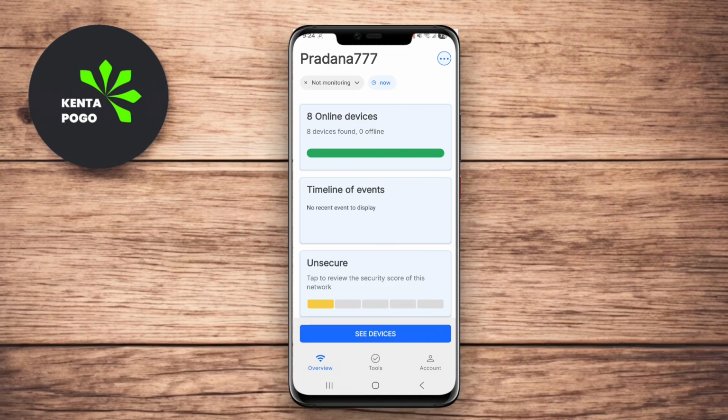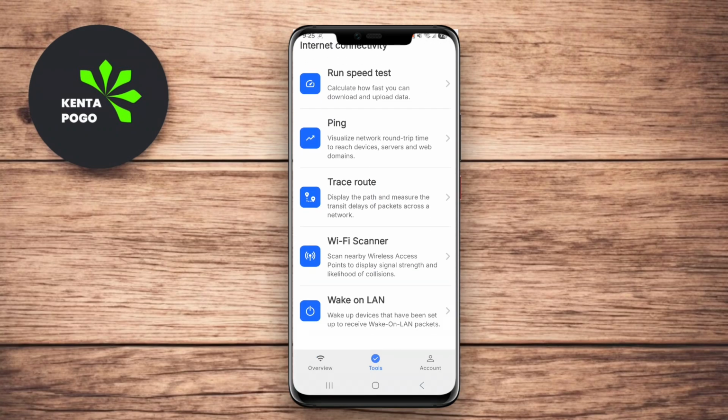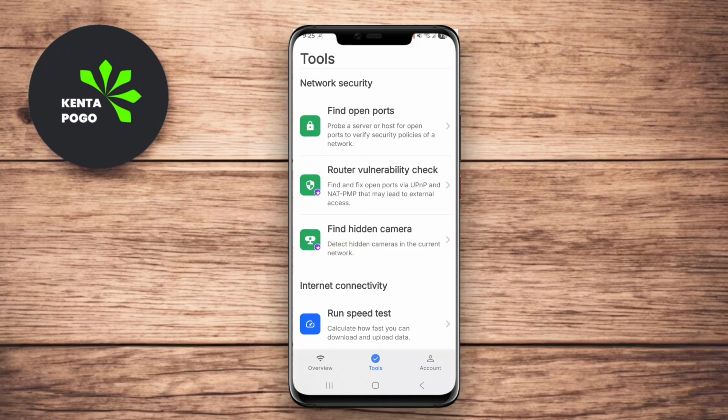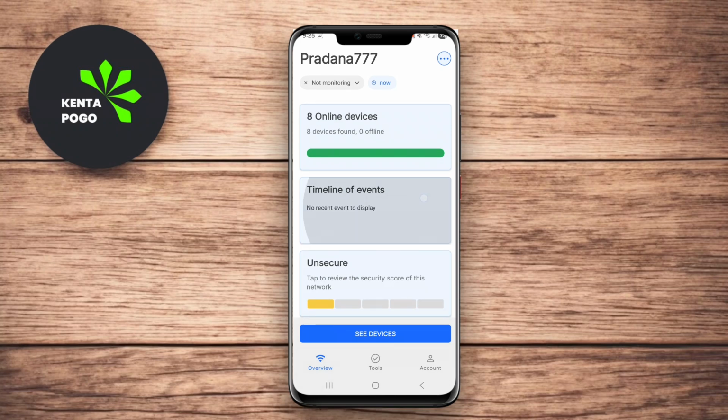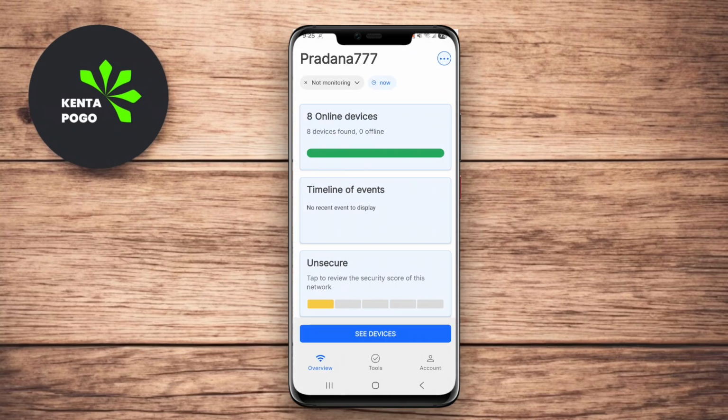Fing can help detect unauthorized devices connected to your Wi-Fi, enhancing network security. Additionally, the app provides network speed tests, ping tests, and DNS lookup functionalities. Fing's intuitive interface and robust features make it a go-to choice for users looking to maintain their network's health and security.